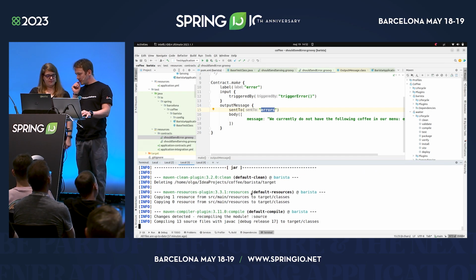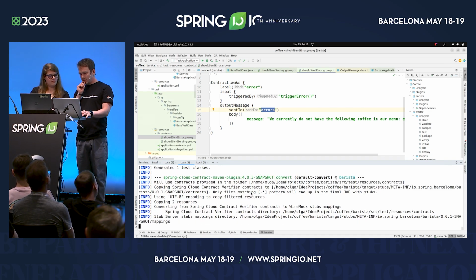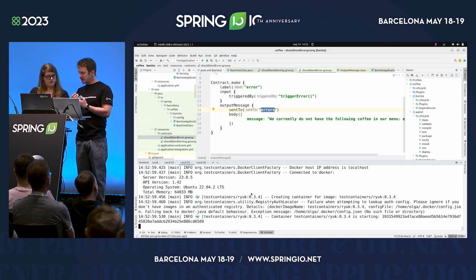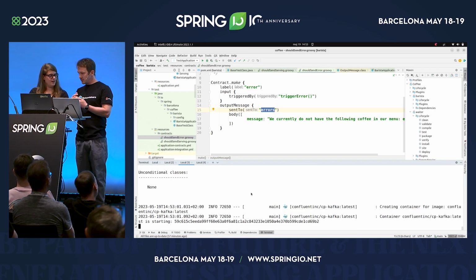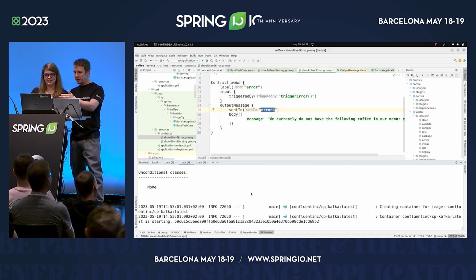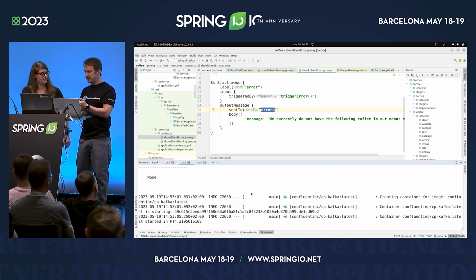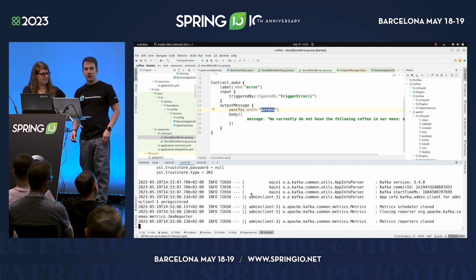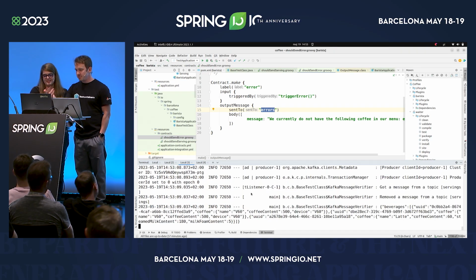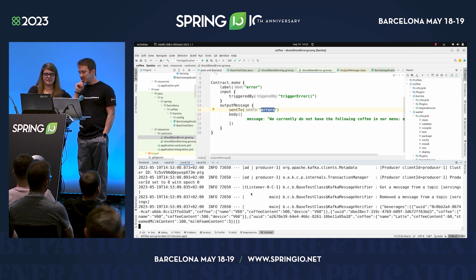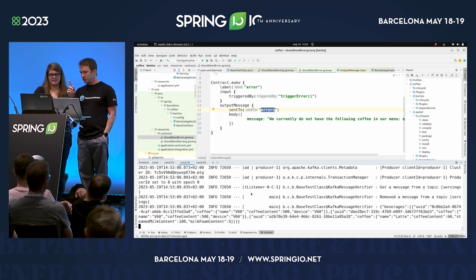Wait, let's see. You're running already? I thought we need to generate the tests. Yeah, but I don't think I need to generate the tests. Okay, so you're generating and running the tests at the same time. And testing at the same time. How bold of you. So the build plugin, let's pray to the demo gods, to generate the tests.